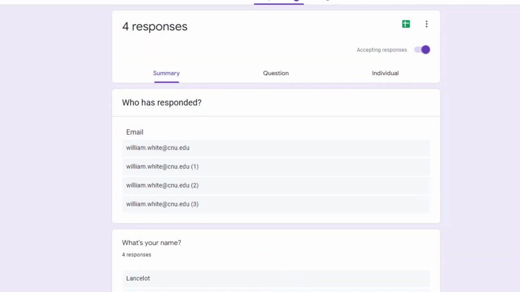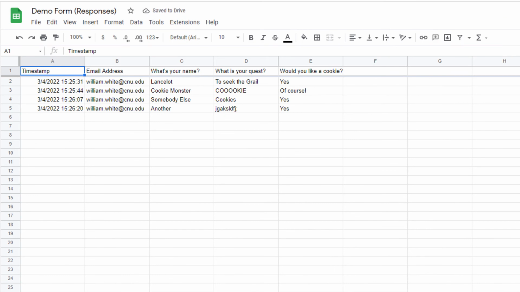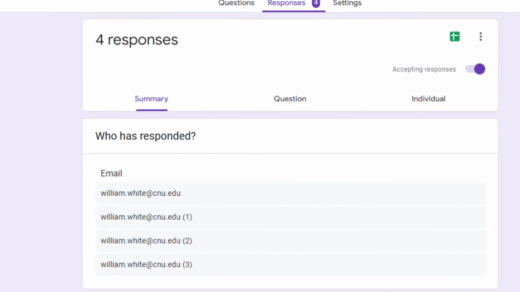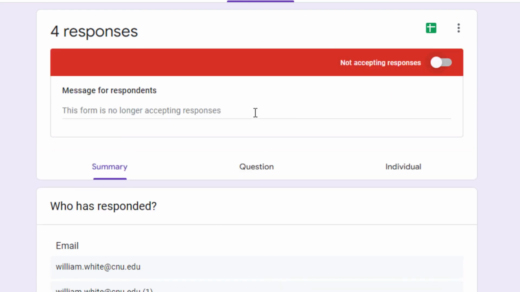Click Create. And a Google Sheet will open up with all the responses to your form. What else is cool about this is this sheet is continually updated, so as more people fill out your form, more rows will appear in this sheet. If you're ready to shut your form down, just click this Accepting Responses toggle, and it will give you a Not Accepting Responses and the ability to type a message to people that try to fill out your form after you're done collecting responses.